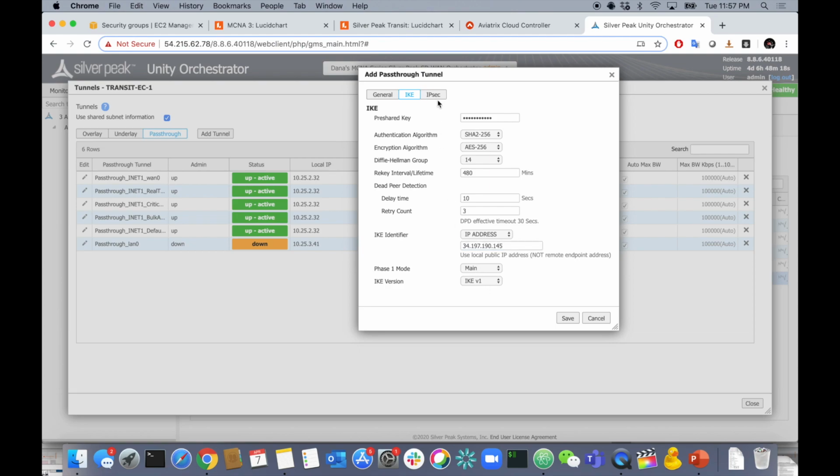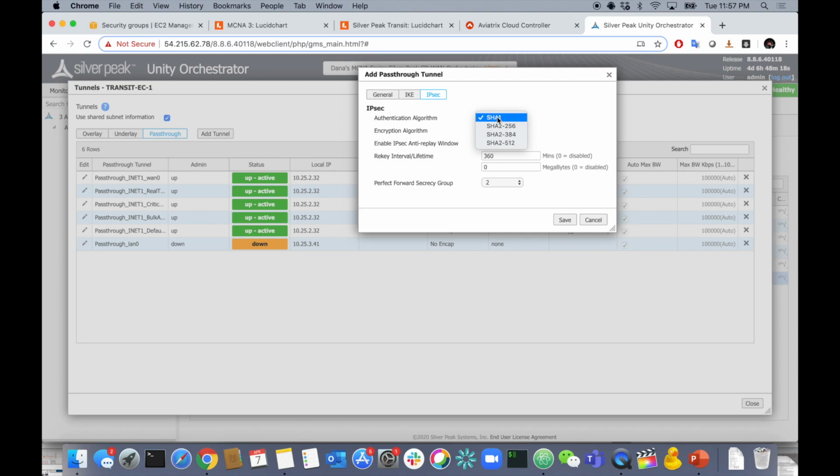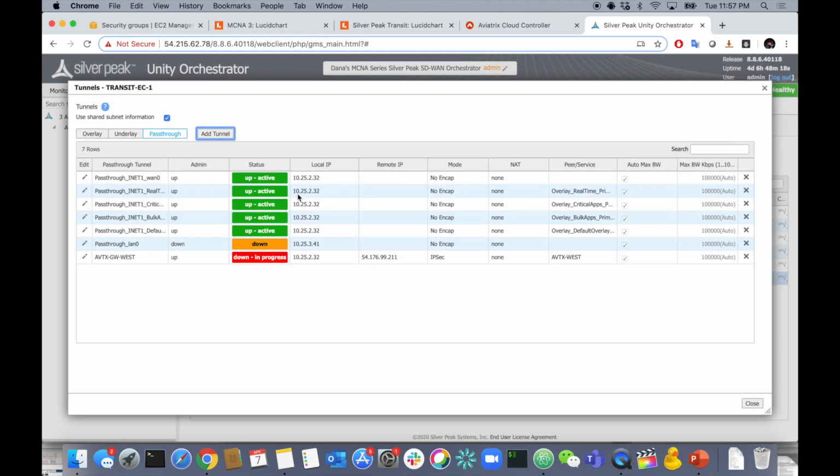So IPsec now. We're going to pick SHA-2 256. We're going to do AES 256. We turn off the anti-replay because it's not supported right now. And then we're going to move this to 60 minutes because that's what it is on the Aviatrix side. And we'll use Diffie-Hellman group 14. Simple as that. Hit save and give it a second.